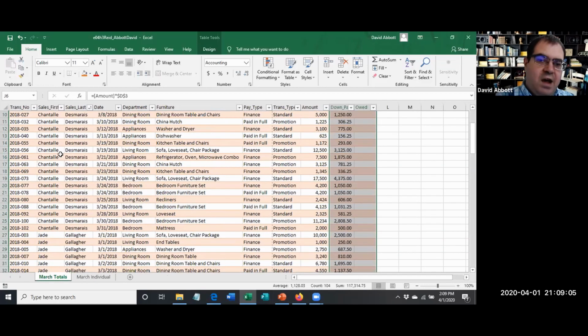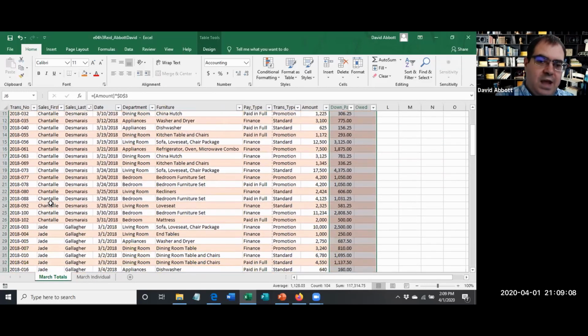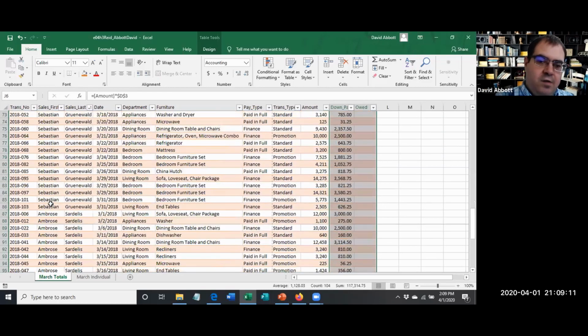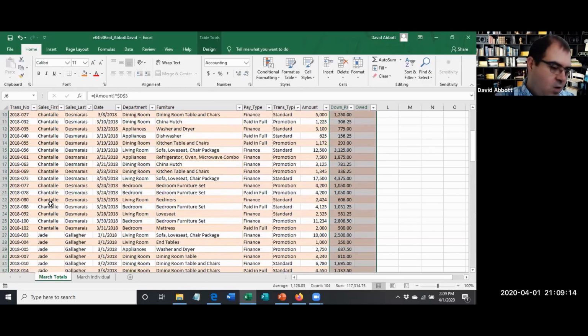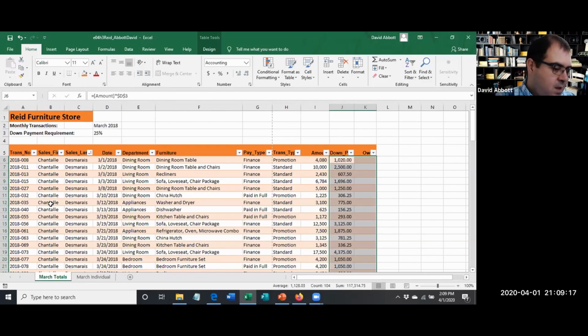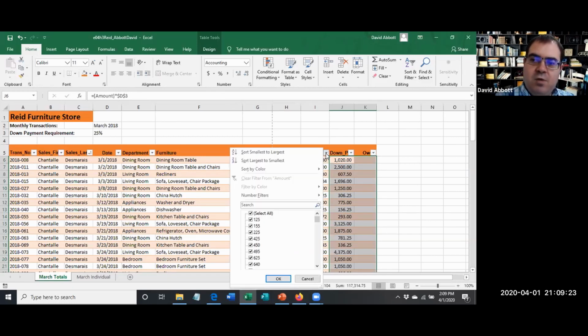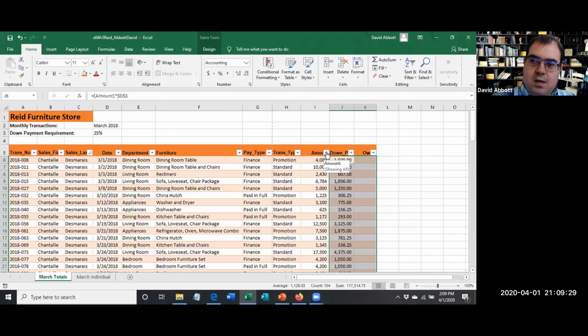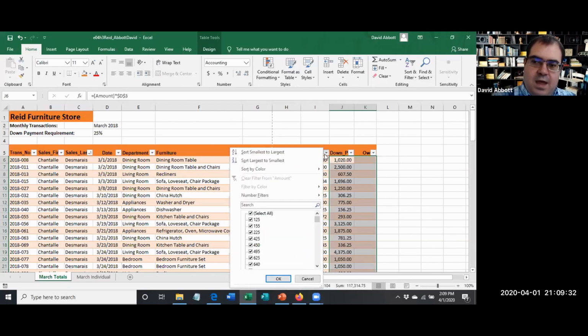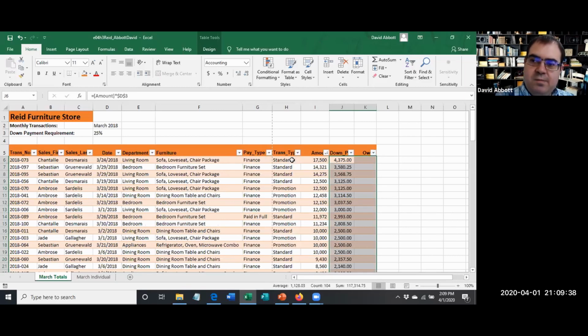So now all of Chantel's transactions are together, all of Jade's transactions are together, Sebastian's and Ambrose's. Okay, they're all grouped together. Now what we need to do is click on the amount filter arrow, so amount right here. And then we're going to sort largest to smallest. Now the records are no longer sorted by last name. When you sort by another field, the previous sort is not saved.